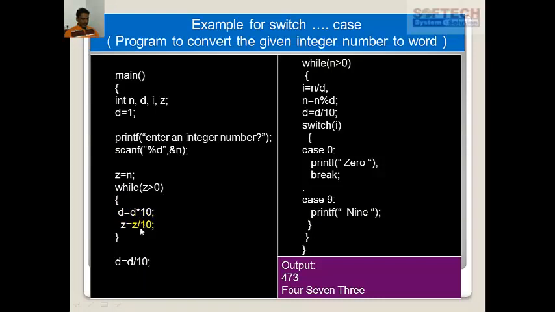Here z equal to z slash 10. What is z? z is 473. 473 divided by 10. z is an integer, 10 is an integer, and an integer divided by an integer yields an integer result. So it would be 47.3, but it yields 47 only. It truncates the 0.3 because integer yields integer. So 47 is assigned to z.